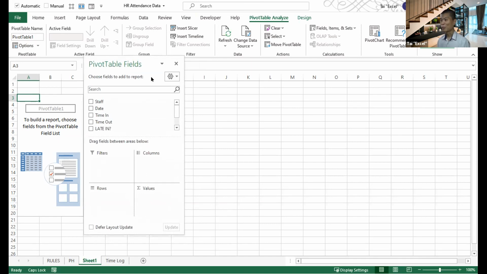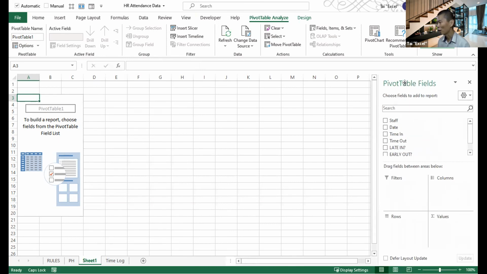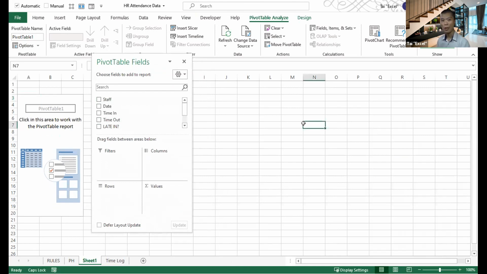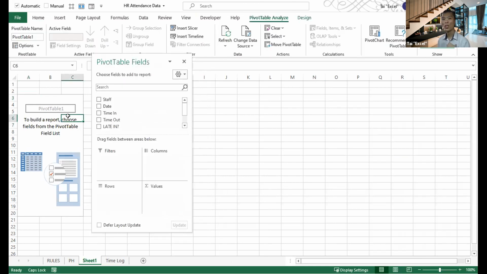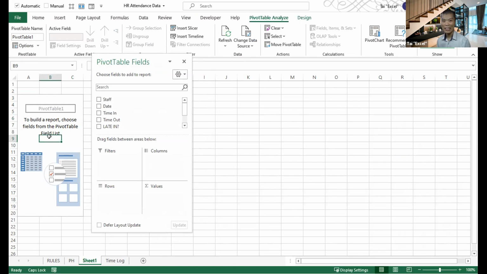Pivot table, you will see something like pivot table fields. Normally, it will be on the side. Because of the demonstration, I put it in the middle here. If you click outside, the pivot table fields will disappear. If I click inside, the pivot table fields will appear. Do not panic. If you click outside, it will disappear. You just click inside, it will appear.